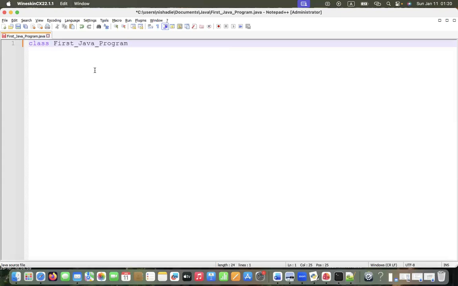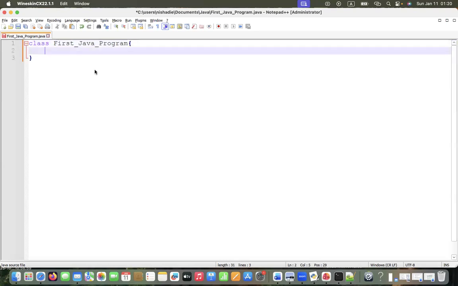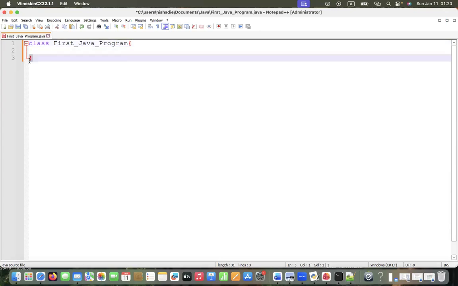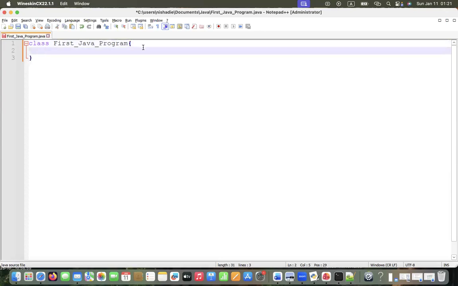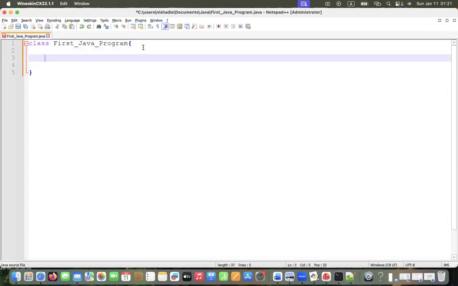Now no need to be scared. We copied that name and pasted it here. Then you can open these curly brackets. In this coding language, we use curly brackets to show the scope. This is where we start the class, and this is where we stop the class. And then you can write the main method or whatever method inside the class.